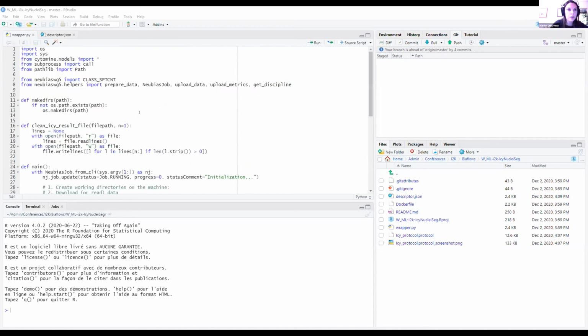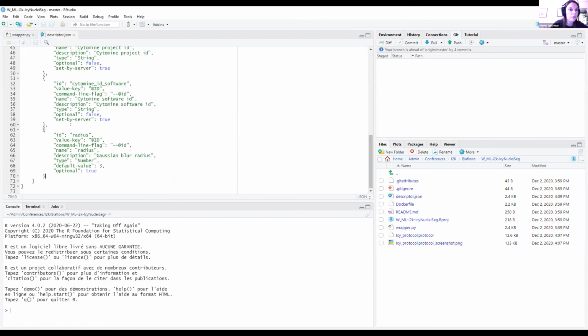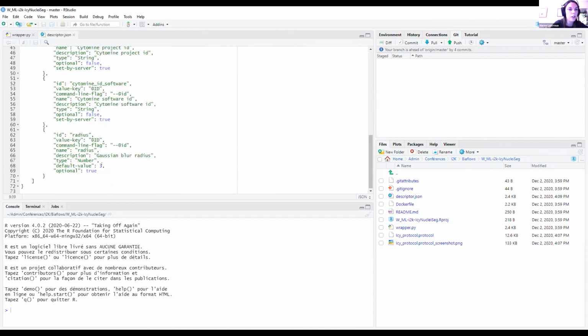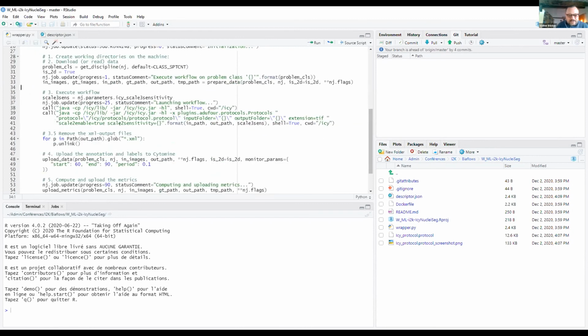So yeah, I did the modification of the descriptors. I changed the name and the containers. I added one parameter, which is called radius. Okay. And I can show you the wrapper.